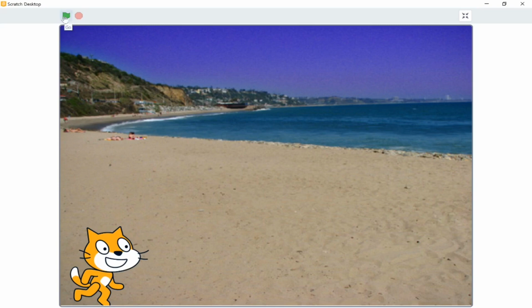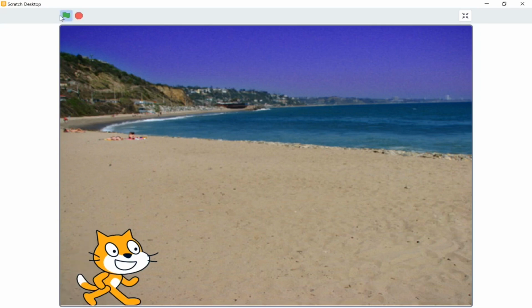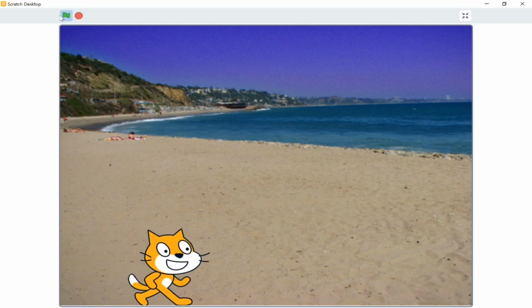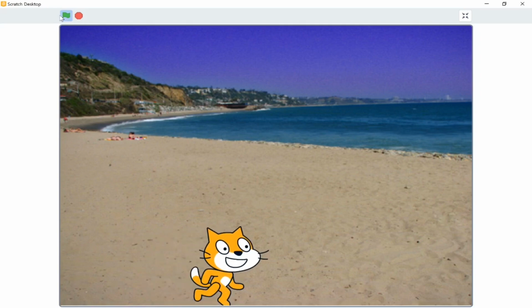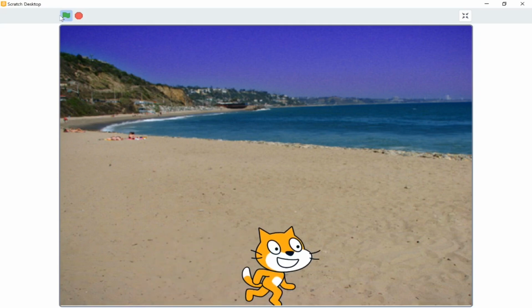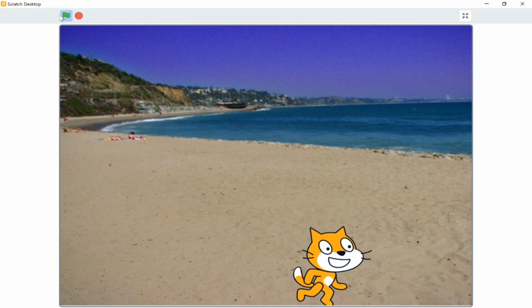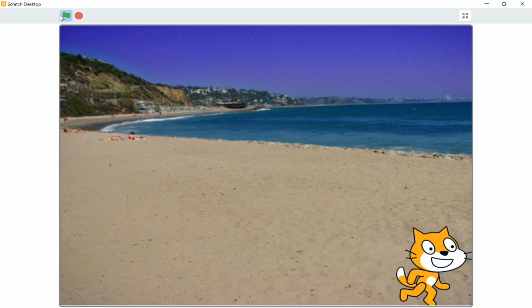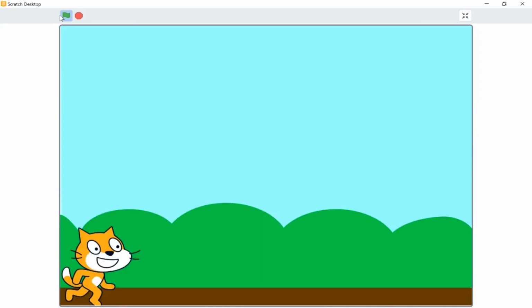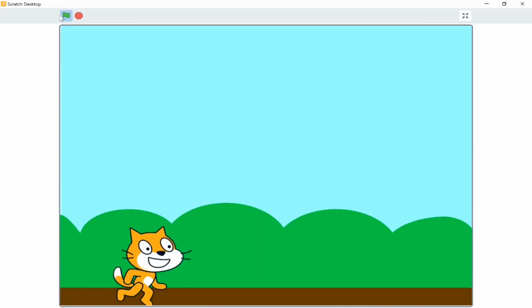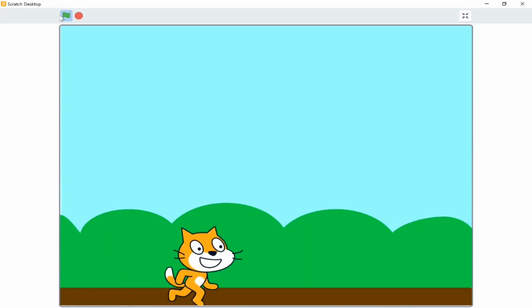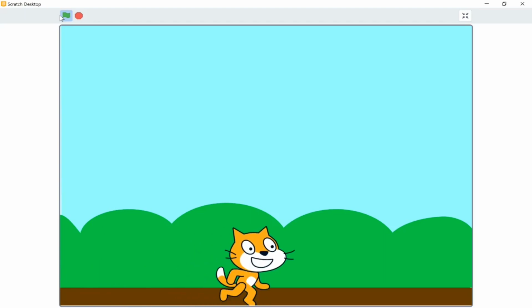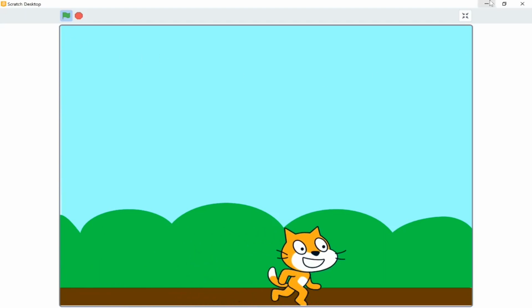So today we're going to be having a look at how we can use Scratch to make animations. So when I press my green flag, my cat is going to walk across the screen. So in this case he's walking across a beach. And when he reaches the end of it, he's going to go somewhere else. And he's going to walk across there too. So let's have a look at it together and see if we can make our cat walk across our screen.